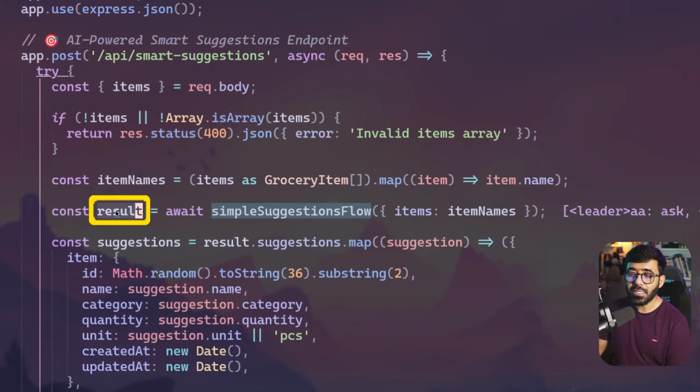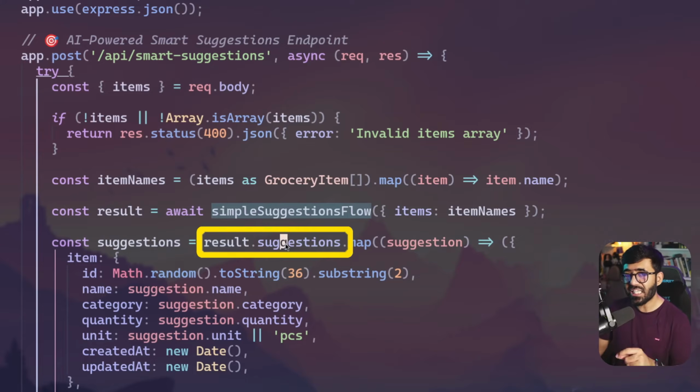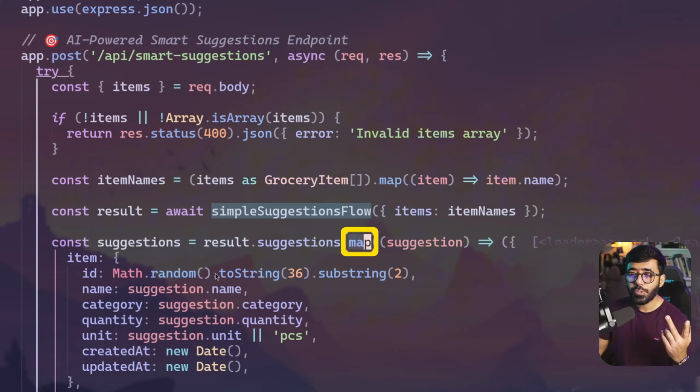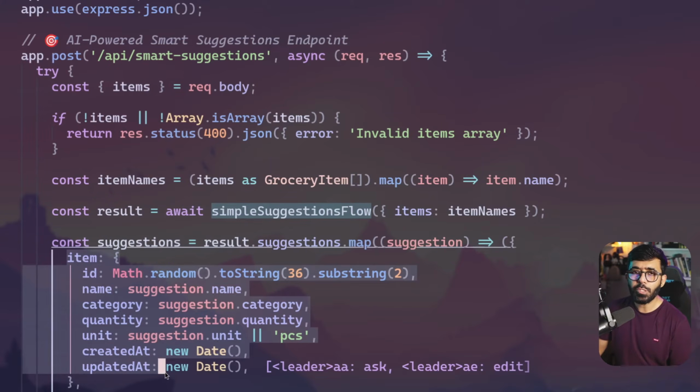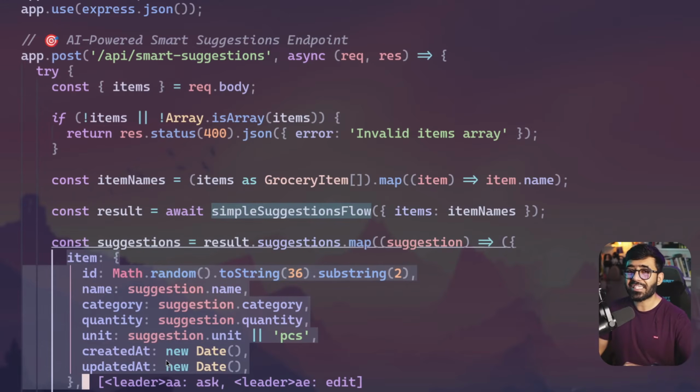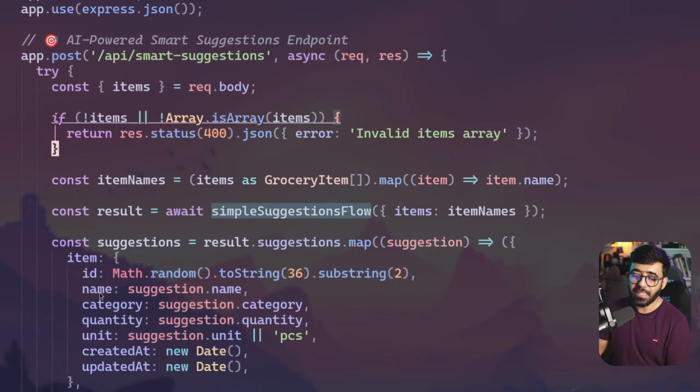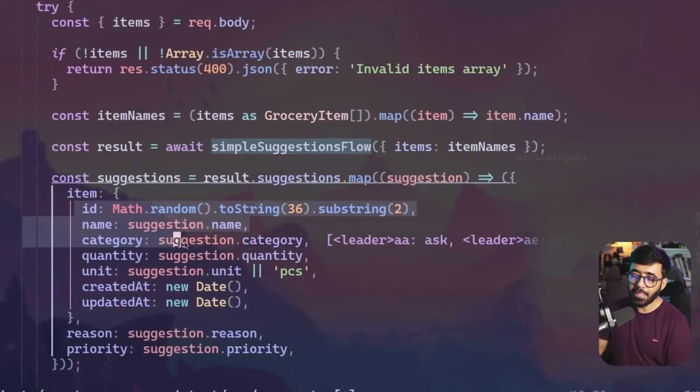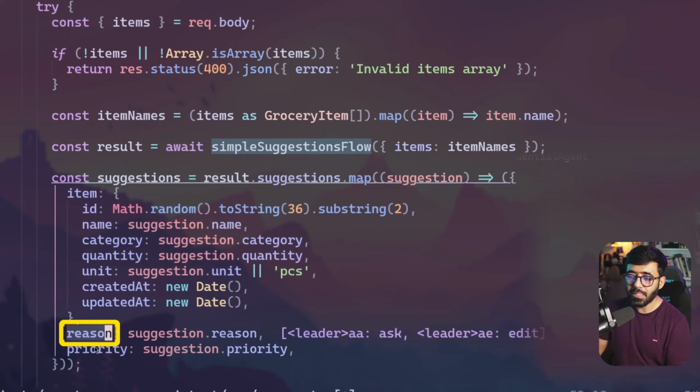And if you see the result here, it should be an object containing the suggestions array. So that's why we do result.suggestions, and we are basically mapping it to creating this thing right here. So what do we do when we pass the suggestions back to the front end? We make it like this. We make it like item, and the item contains everything right here, then a reason, and then a priority.